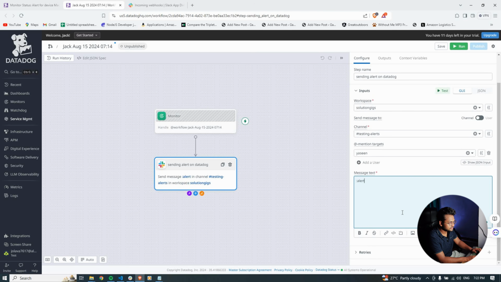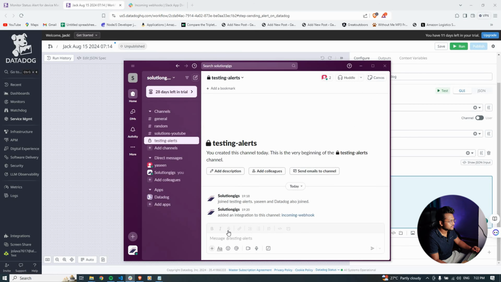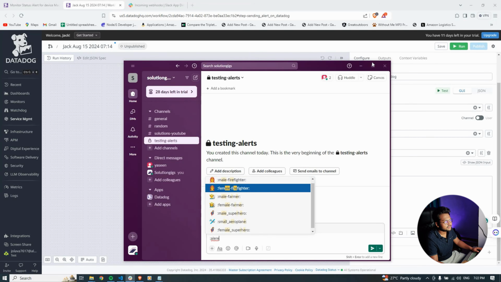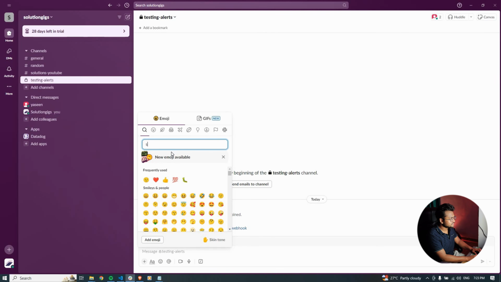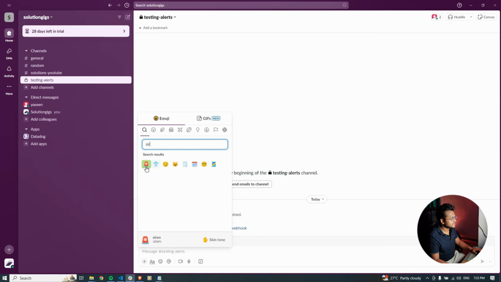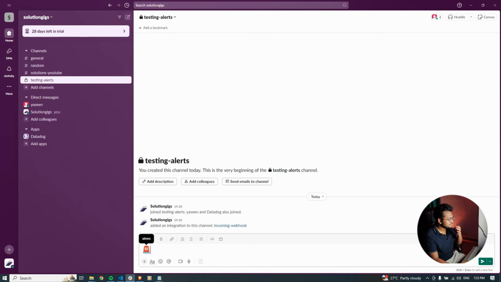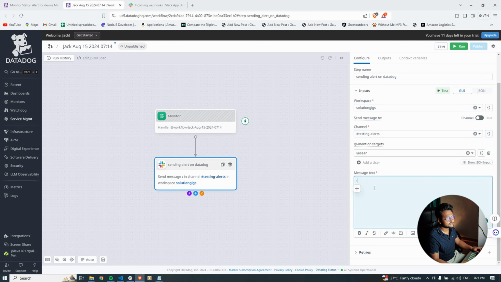Or else I don't know how emojis come into Slack. So let's go to Slack first, and then say if I want to use this emoji, alert or something. Just I'll maximize this if I want. Or else let's go for emojis and search for alert or something. Yeah, this should do. This says siren, is it? Okay, so I'm going to use this as of now.